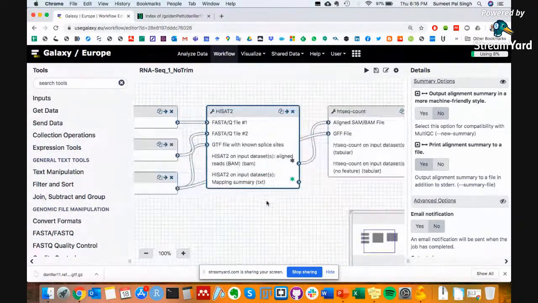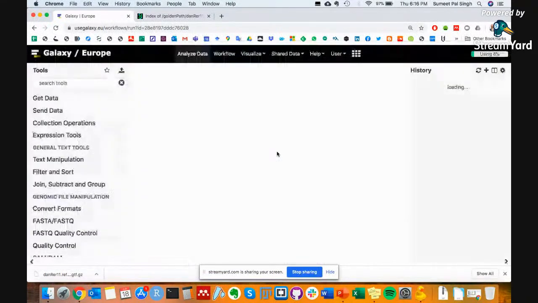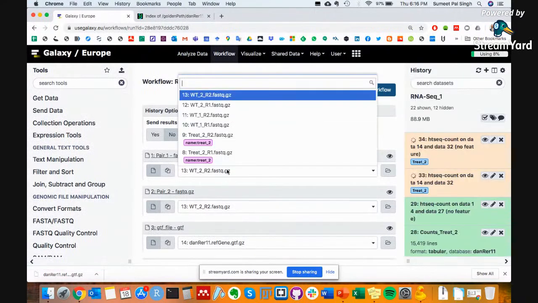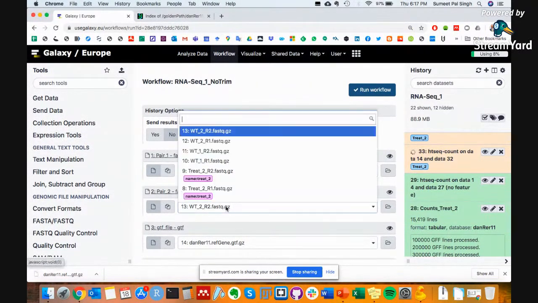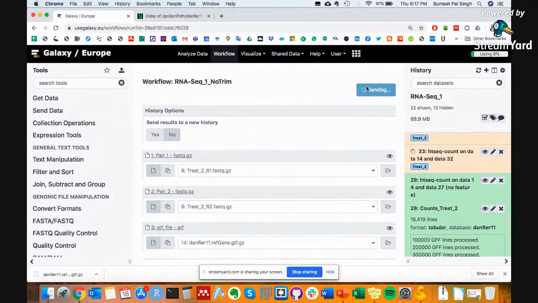So we will compare what percentage of reads align with and without trimming, and also what is the percentage of reads that map to exons with and without trimming. So we will make this comparison. We'll say save, and we will run this workflow. Let's run it on the second treatment because it's tagged, so we will know what the results are. So let us run this here, and we will say run workflow.